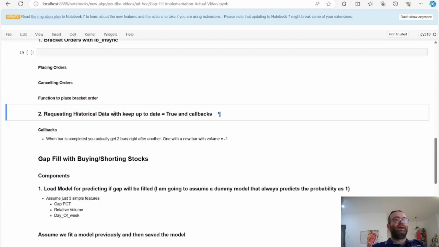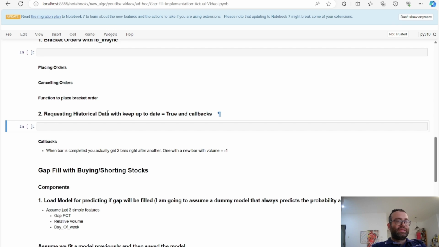Requesting historical data and keeping up to date is true. I do want to note that this is not robust against internet disconnections, so you have to be careful with that, but it's the easiest thing, so I'm going to show it right now. Okay, so let me show you guys how this works.